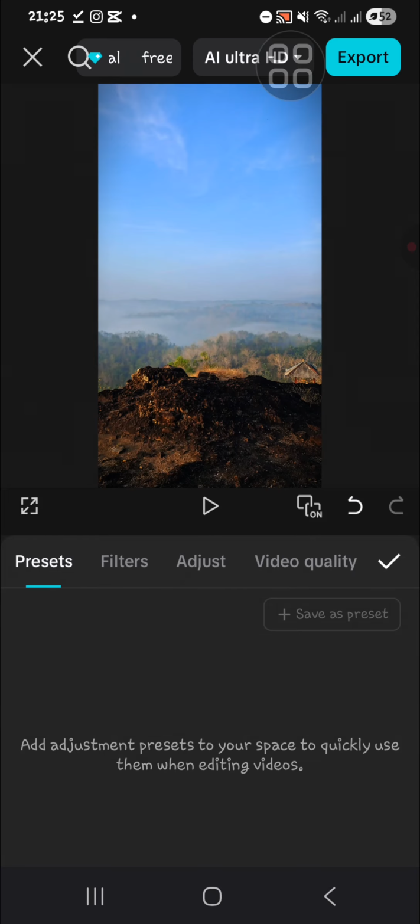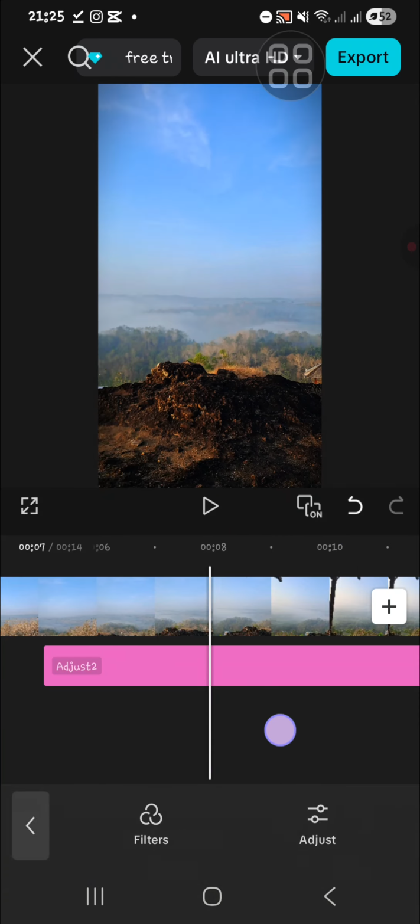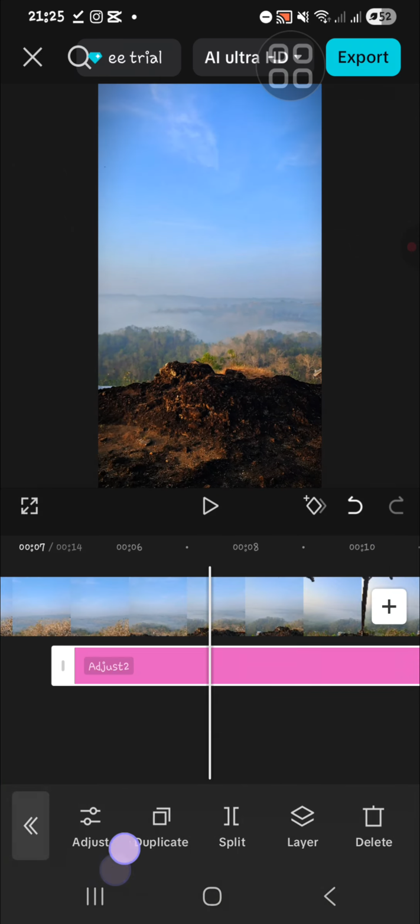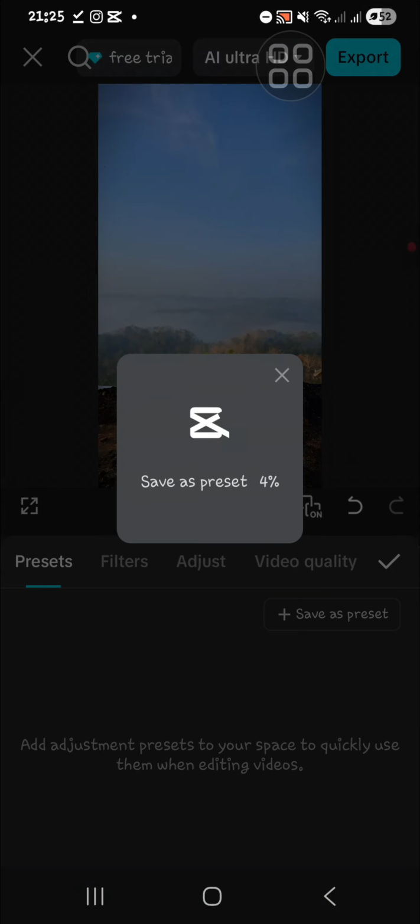And you can save it, guys. Oops, we cannot save it. Wait, let's try preset. Okay, I'm going to save this cinematic filter to the preset so I can use it anytime I need to make my video look more cinematic.